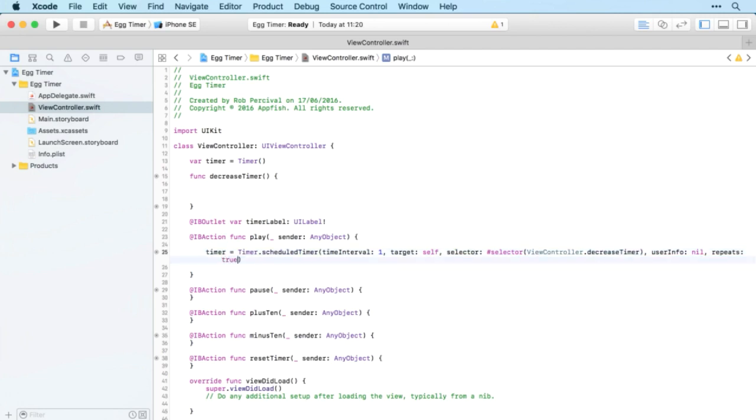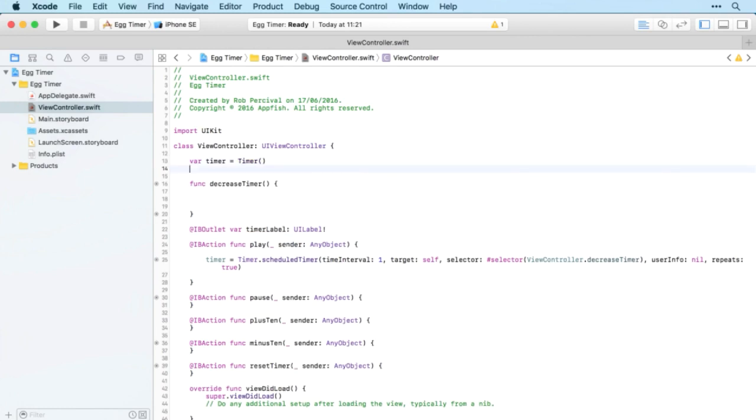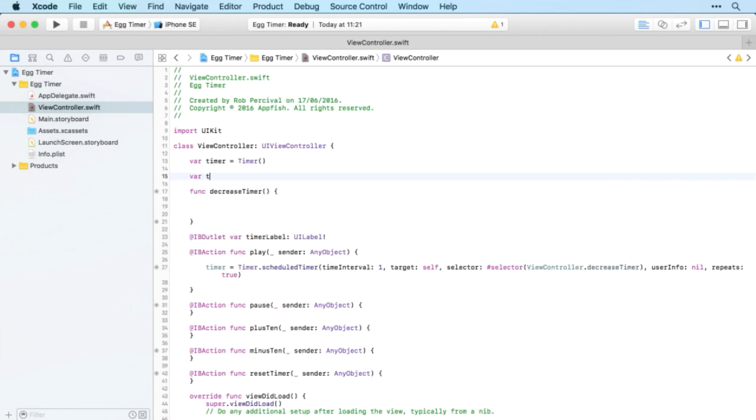Repeats is definitely true. All right, now the main difference between this app and the example that we made earlier in the video is that we need to actually keep track of the time this time. So I'm going to create a variable called time, which is initially going to be equal to the value on the label, i.e. 210. And this is going to be the variable that keeps track of what value the timer is at.